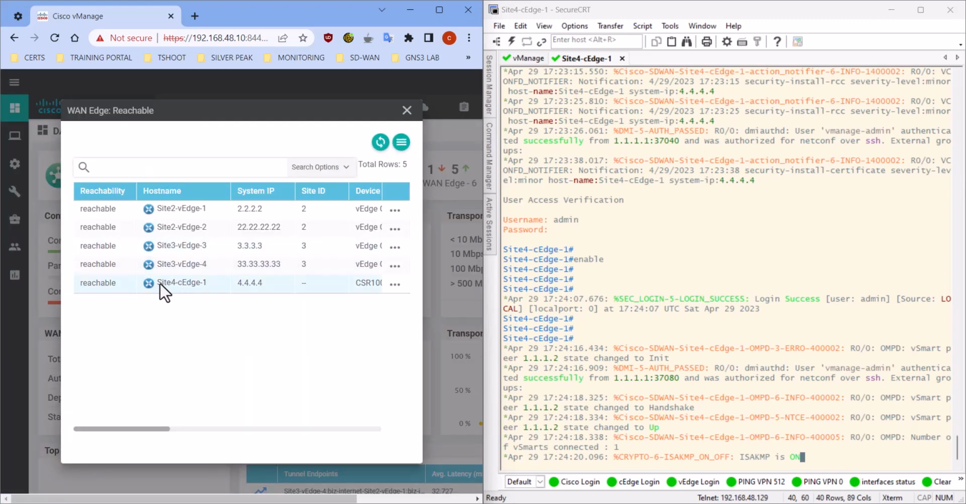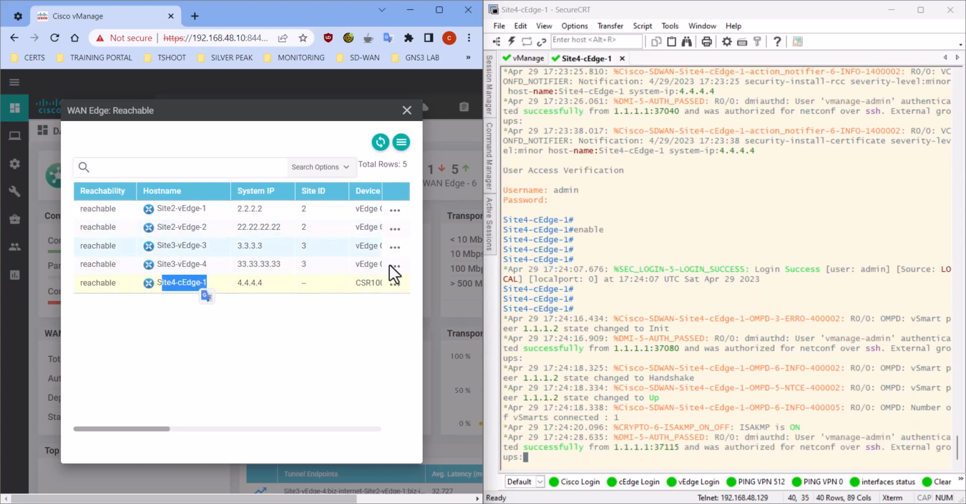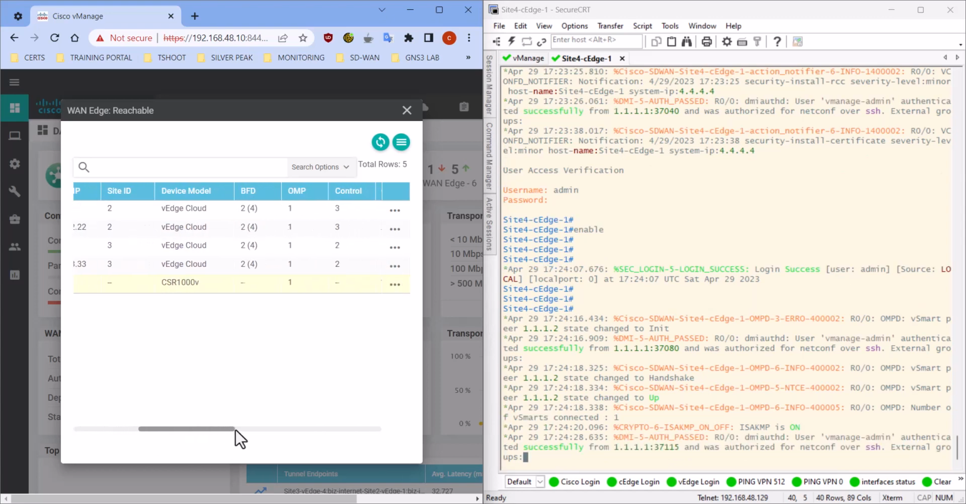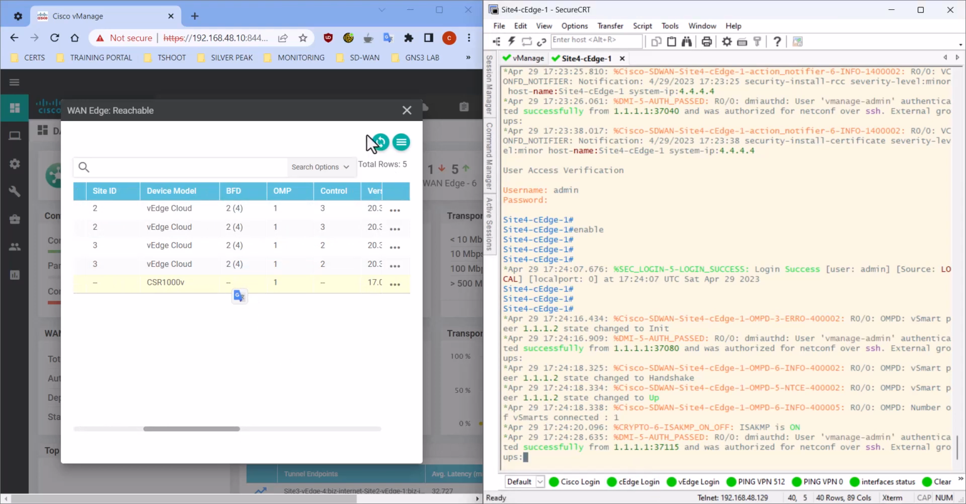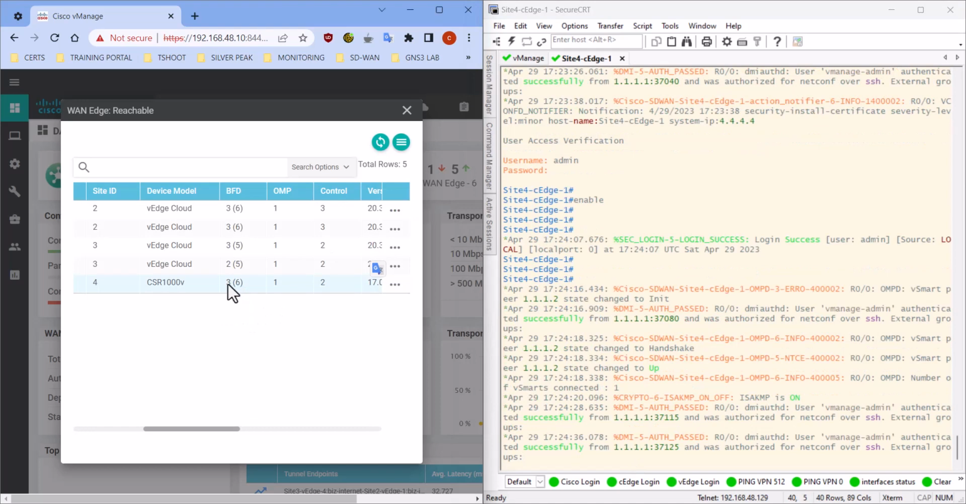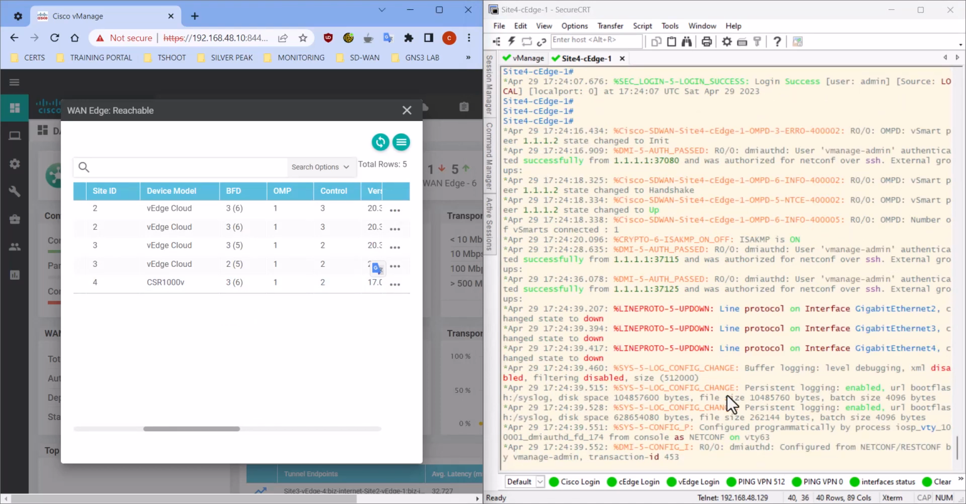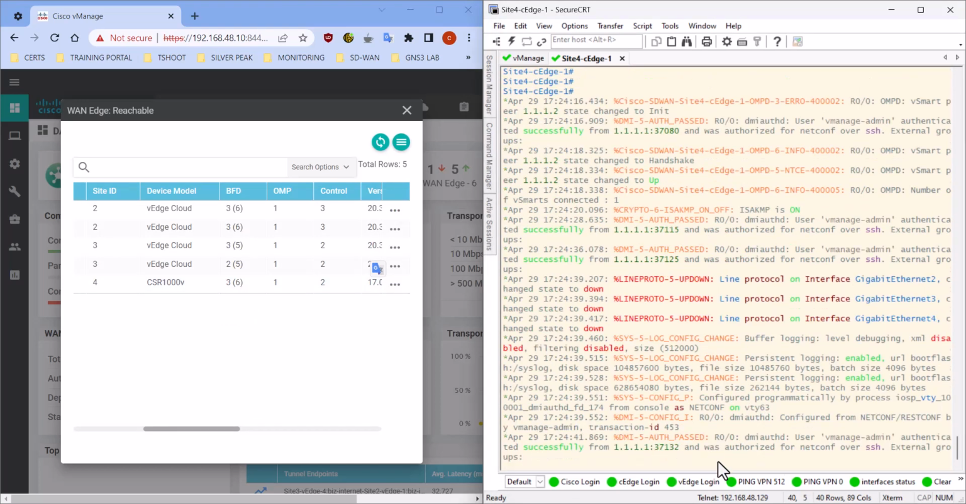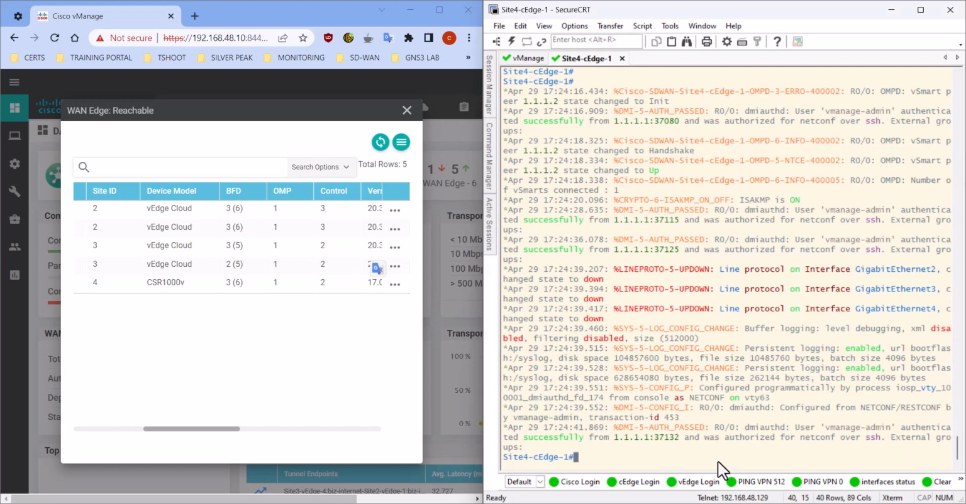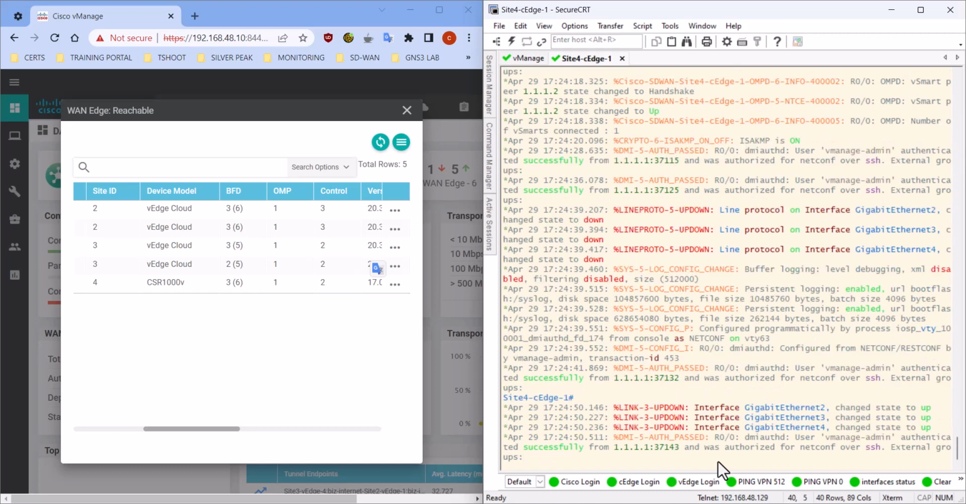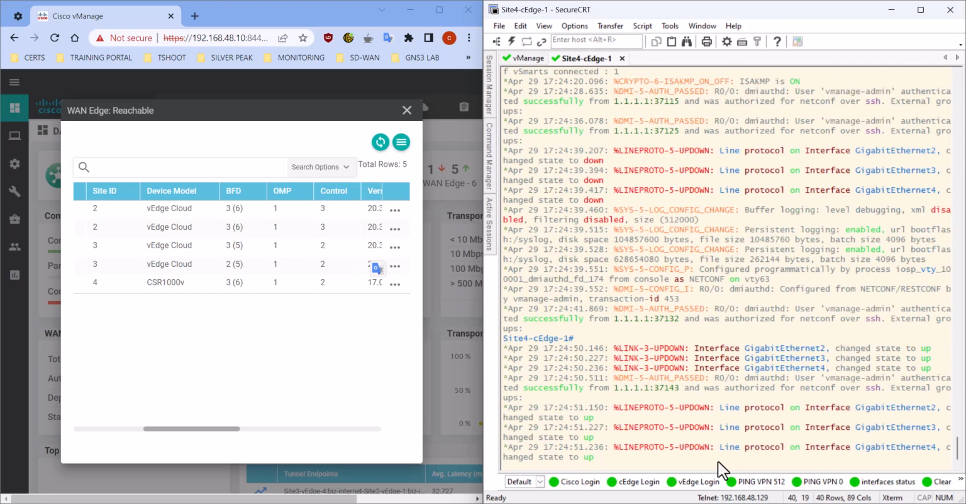Now Site4 is reachable, and we can see no BFD has been formed yet. Let's refresh it. There you go. It's being formed now. Everything's coming up, and this is how you bring a CSR device into the vManage, transferring the ROOTCA and the template from the template. Choose one of the chassis numbers and bring it up into the network.